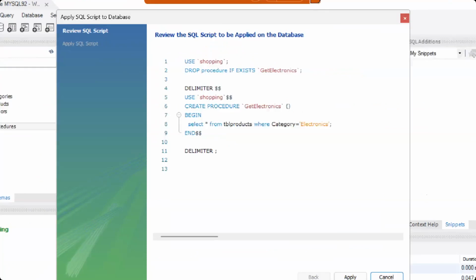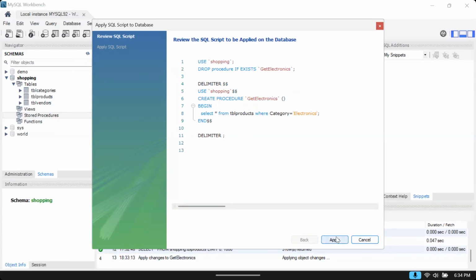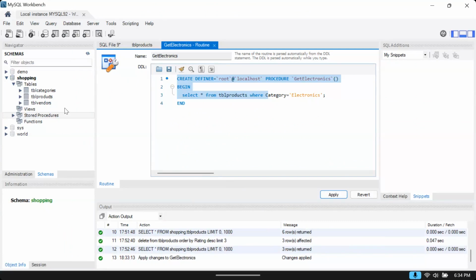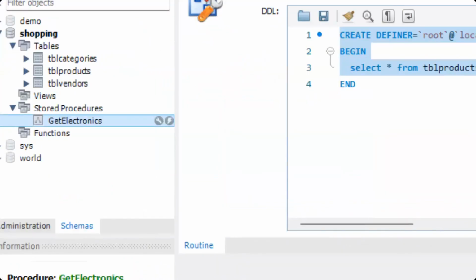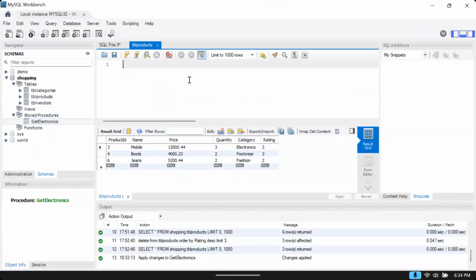And see, this is a general query. It drops the procedure if it exists and then creates it again. Actually, this is not required for us. We can directly create a procedure. That means you see the procedure is created. In the procedures, you will find get electronics as a procedure. If I have to manually write a procedure, how do you write it? First, we need to start with what?